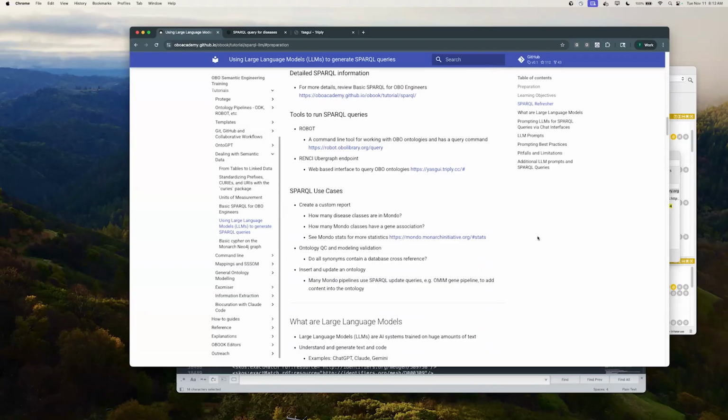And also, just to reiterate a few things that Nico had mentioned, why and how is SPARQL important? SPARQL can be used to create custom reports, in particular in Mondo and probably many other projects as well. It's used to generate various statistics. So, for example, how many disease classes are in Mondo, how many Mondo classes have a gene association.